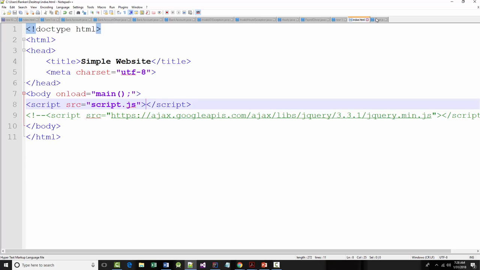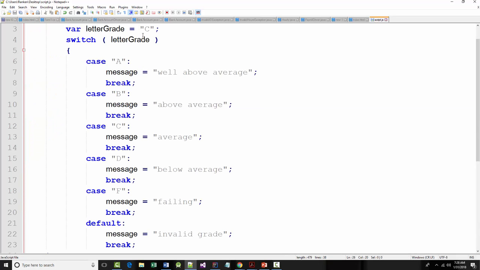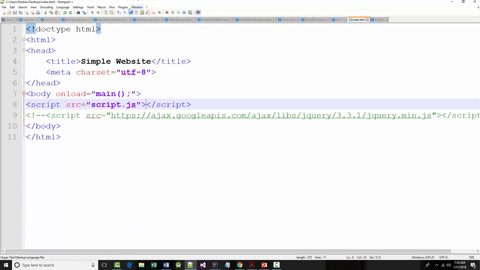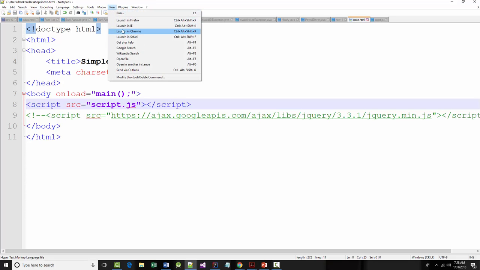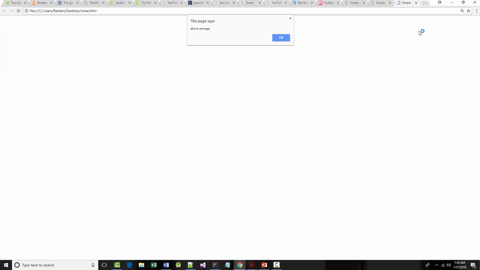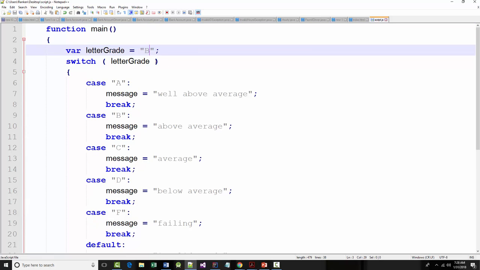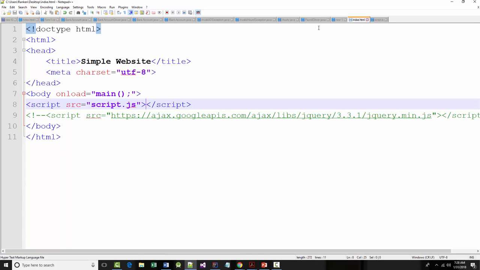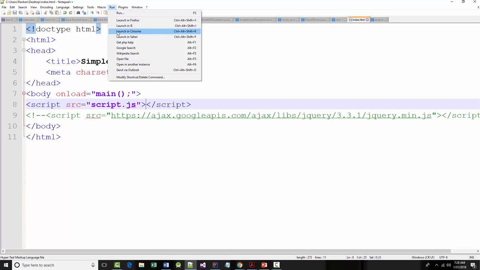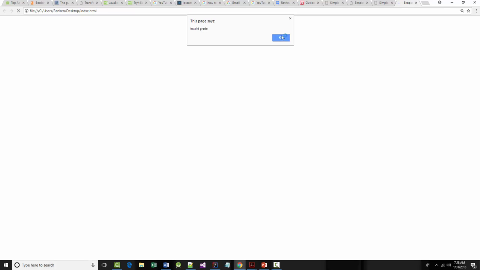Average. I could go back and do it again, and instead of setting it to C, we could set it to B. Run the program again. And now it's above average. All right, okay. I can do it again. I could set it to any of the grades. Okay, what if I set it to X? I'm purposely setting it to something that wasn't in there. So it comes out and it says invalid grade.